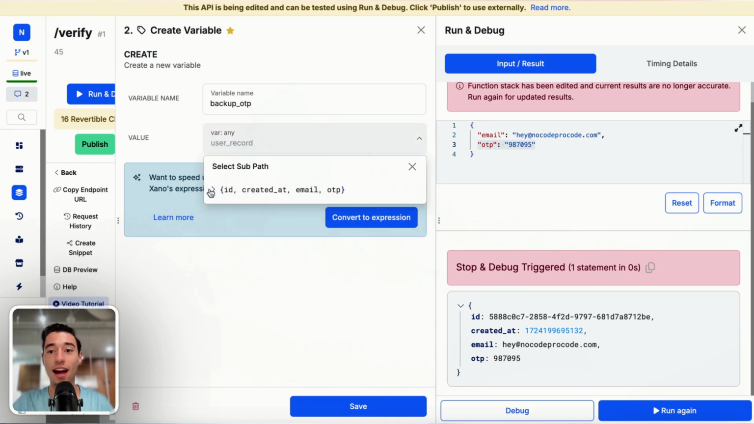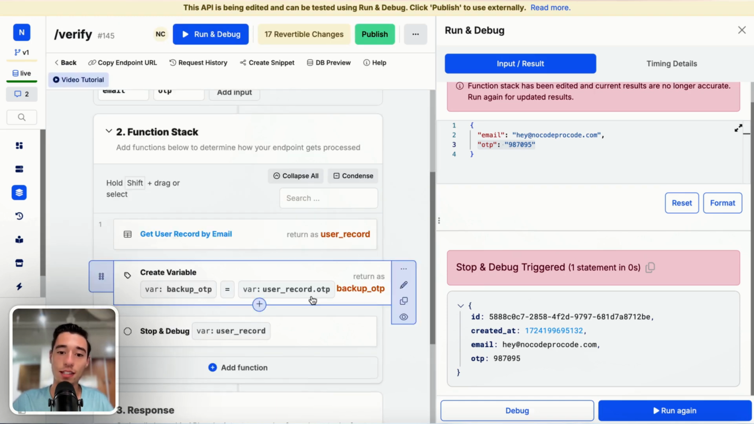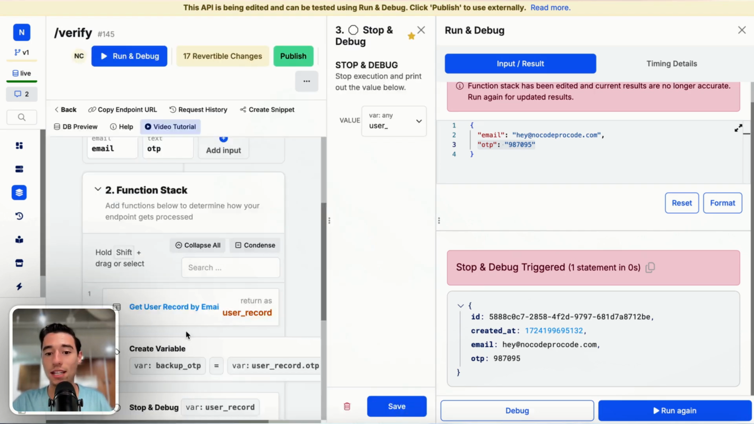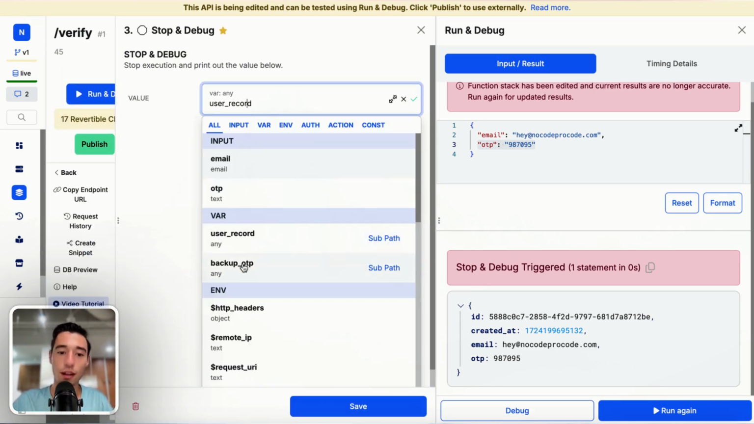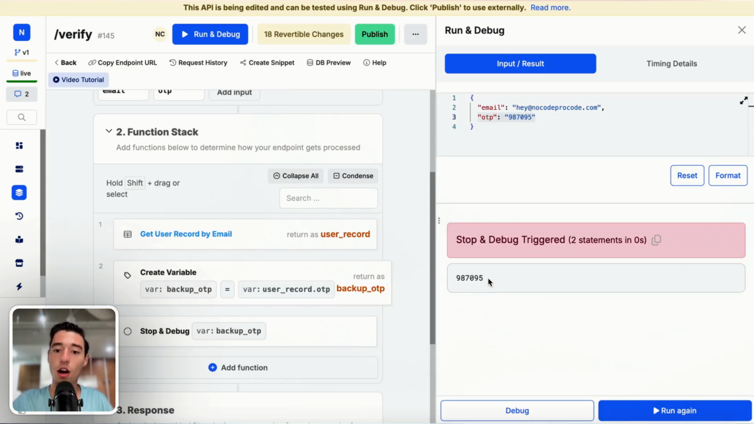Now I can define the dot notation. Xano calls it subpath. So I can expand on this and I will see ID, created at, email, OTP. In this one, we want the OTP. So I click on this button here saying OTP and I click on save. Now the stop and debug under it, if it returns the backup_OTP and I run this, we will now have this variable that is the backup OTP that only contains the OTP.